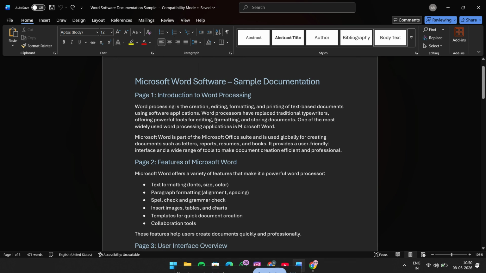And if you ever want to turn it off later, just come back to the same place. File, Options, Display, and uncheck Show Document Tooltips on Hover. It's that easy. Now you know exactly how to enable tooltips on hover in Word in just a few clicks.